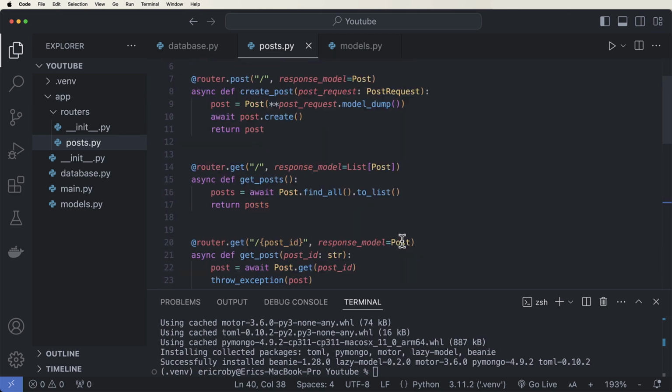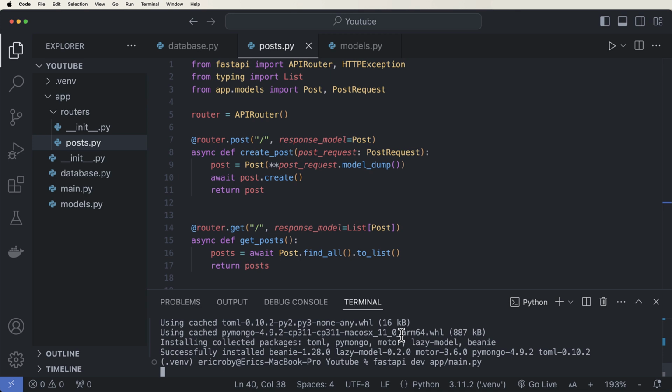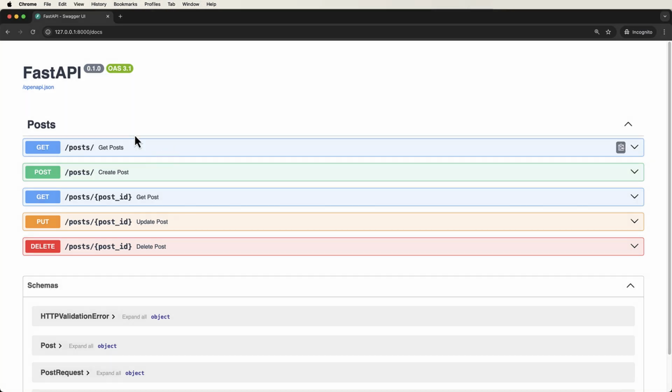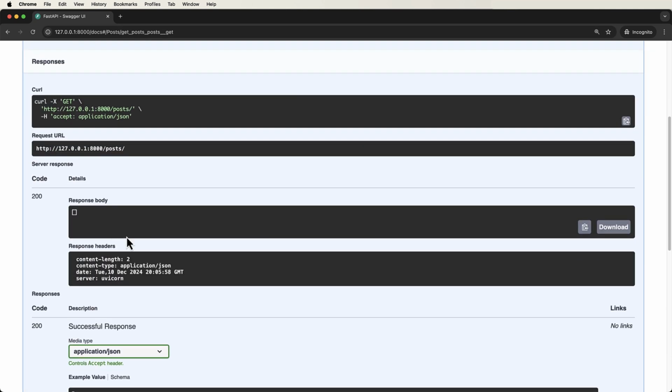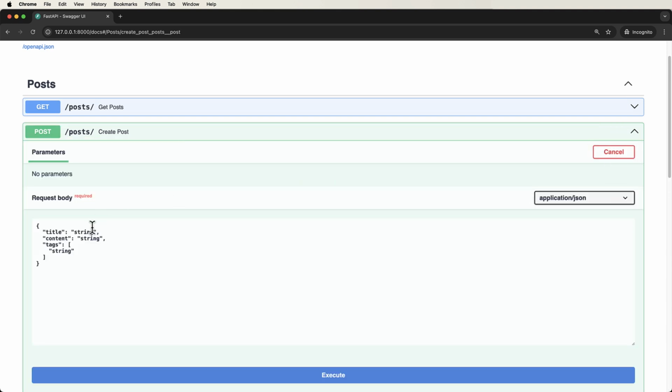All right, so after we add all this, let's go ahead and try and run the application. So I'm going to say fastapi dev app slash main.py. And now let's go to our localhost slash docs. If we try and get any of the posts, we can see that it's empty. So let's go ahead and just create a new post.